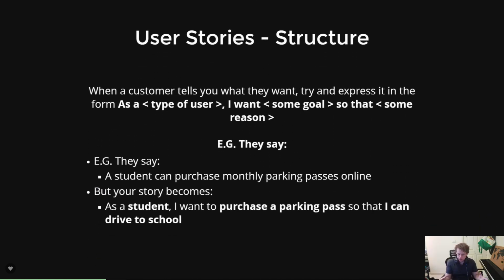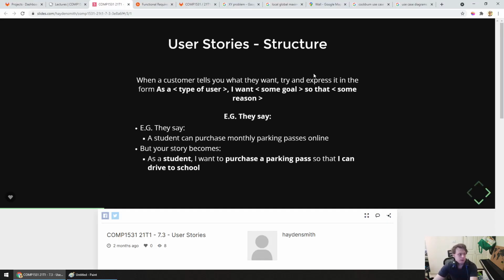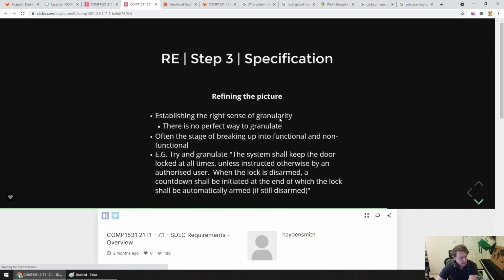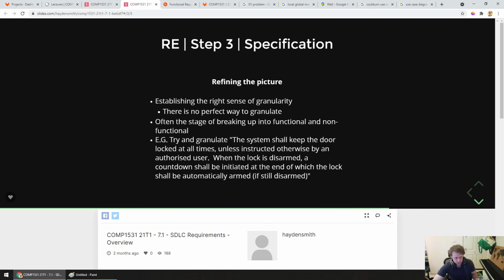So instead of requirements being something that's this whatever must be whatever. If you remember back when we talked in 7.1, there was this requirement on one of the slides which was the system shall keep the door locked at all times unless instructed otherwise by an authorized user, right? When the lock is disarmed. It's very specific, but it's cold.